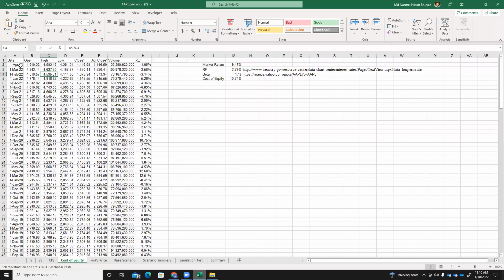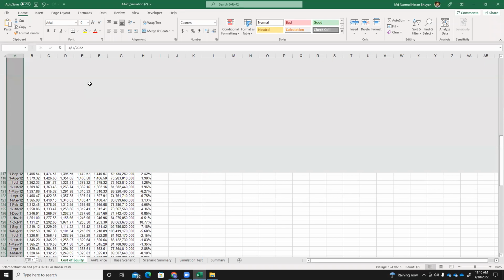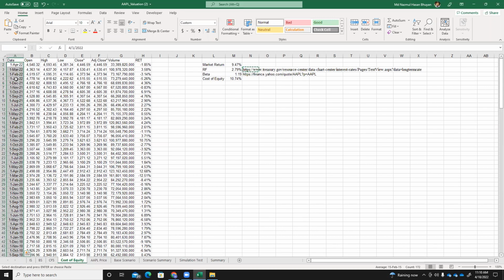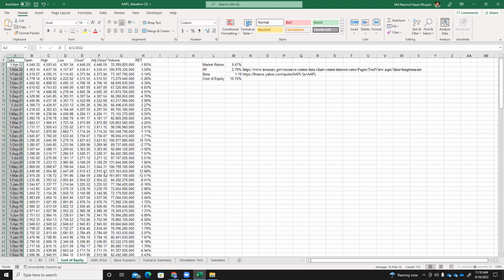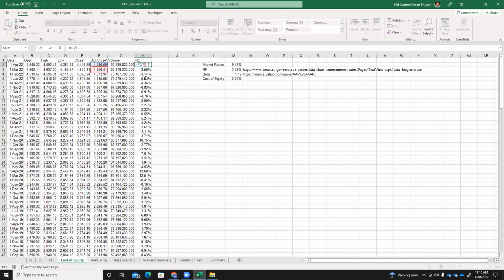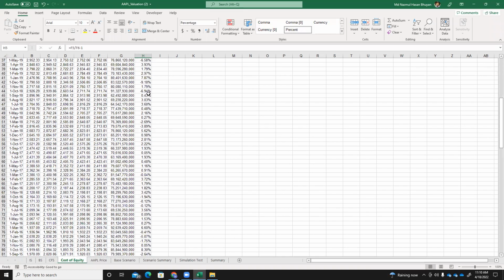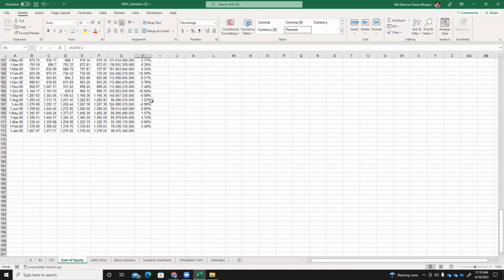I already did so. And then from there, choose all the dates you have in the data column and sort the data from newest to oldest. You need to do so in order to calculate market return properly. So market return should be calculated based on the adjusted closing price. And the formula is price in the current month over price in the previous month minus 1. Repeat the same for all the other months.